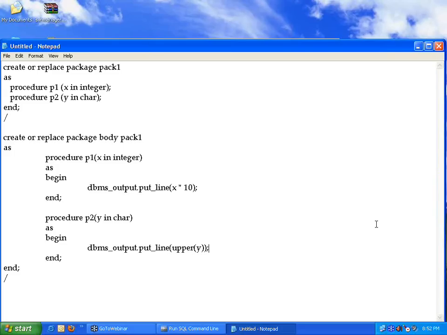Someone has asked a question: do we have to call procedures individually? Yes, if it is a standalone procedure, you have to call the procedures individually. You cannot club the calling of two procedures into one. Call one procedure that can internally call another procedure, okay?